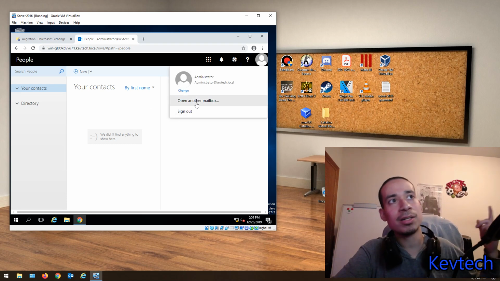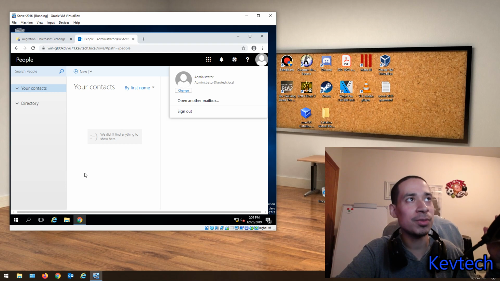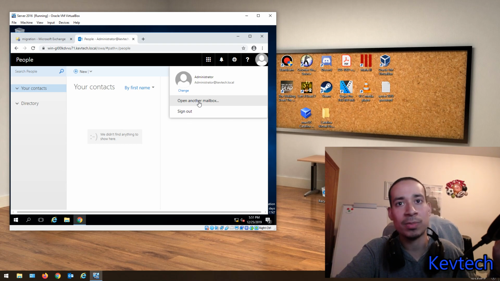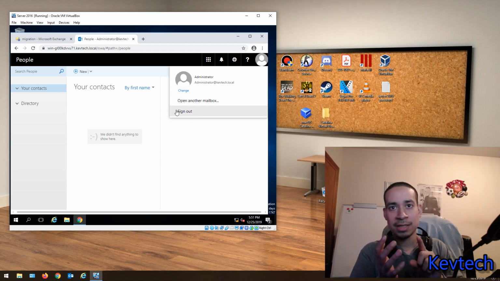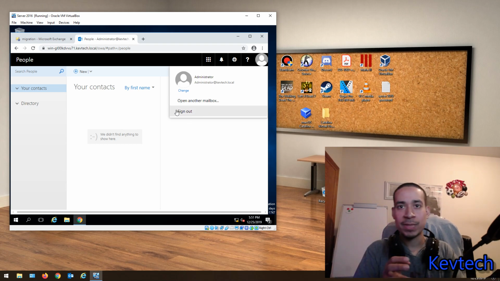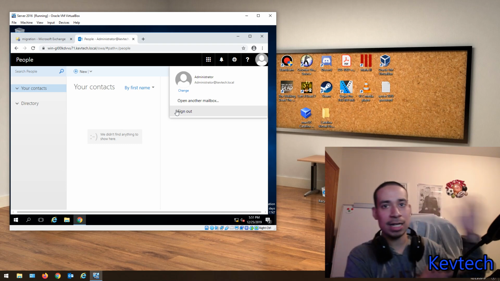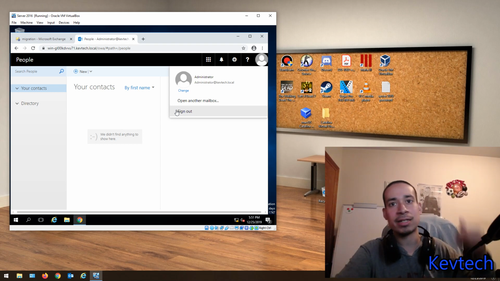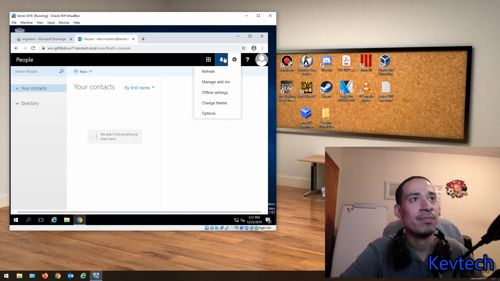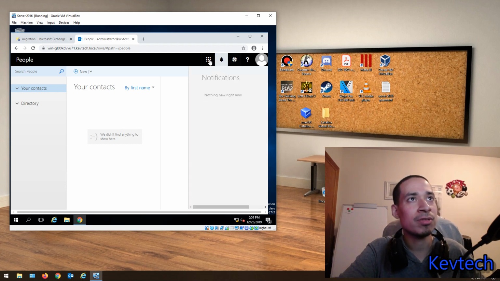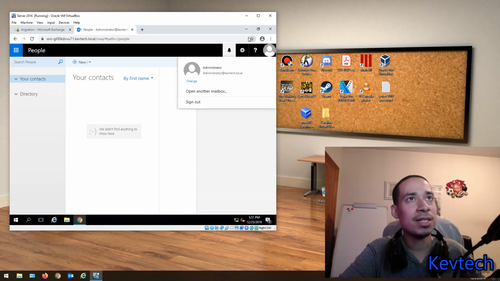Oh, also, I forgot, you could also open up the mailbox. So if you have access to another mailbox and you want to see that mailbox or log into that mailbox, you can do that here. So you just hit open another mailbox. So if you have access to an HR mailbox or a compliance mailbox or some kind of other mailbox, you could access it there by going to open another mailbox. You have your refresh, add-ins. I went over options already. And then that's it. That is pretty much everything.